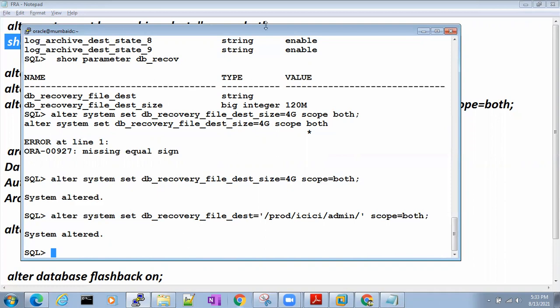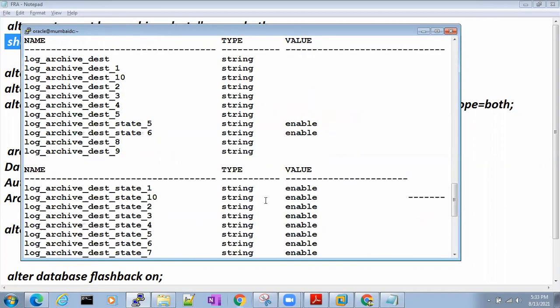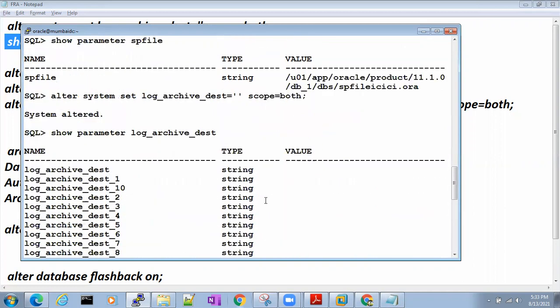If we remove that location, where will the archives be stored? Archives are stored in the destination I'm giving. To enable FRA, what is FRA? Flash recovery area or fast recovery area. What is the meaning of FRA? A combination of archive logs and flashback logs. Here, if you mention log_archive_dest is equal to an archive destination, what will be generated?